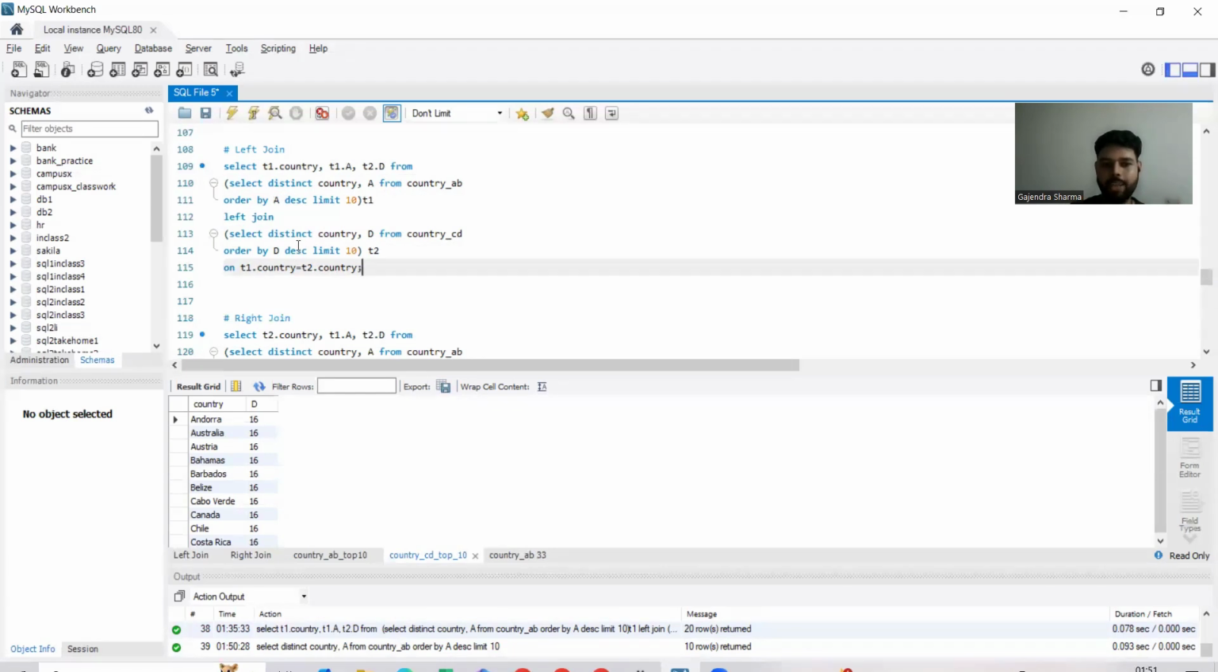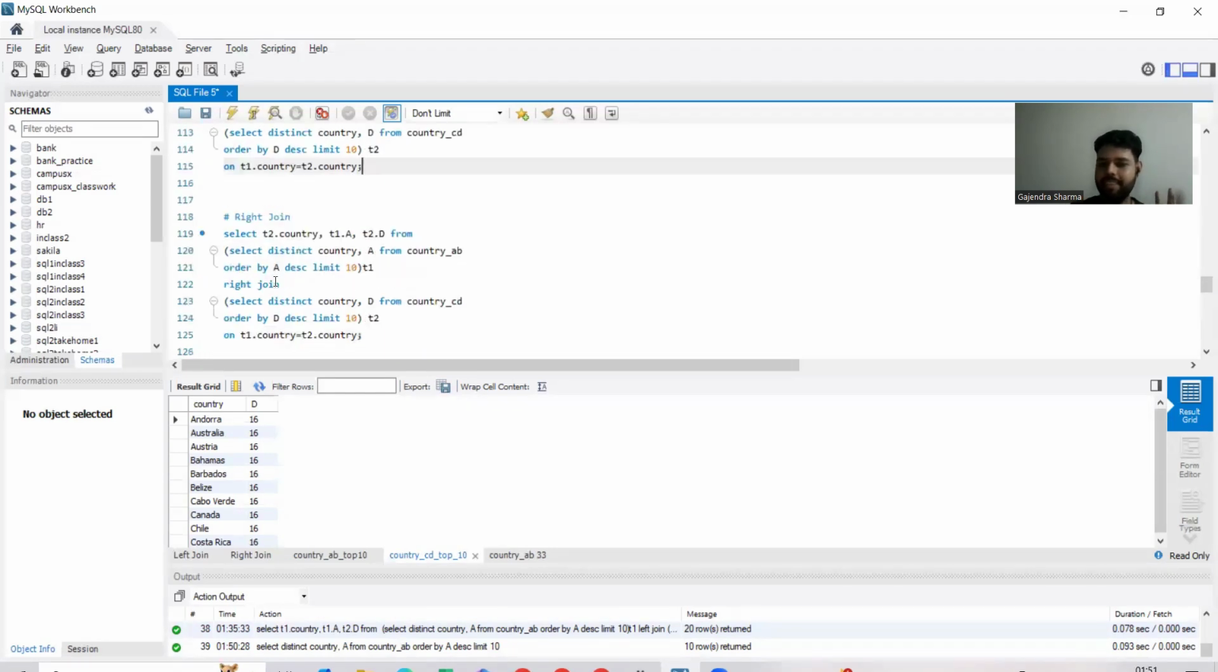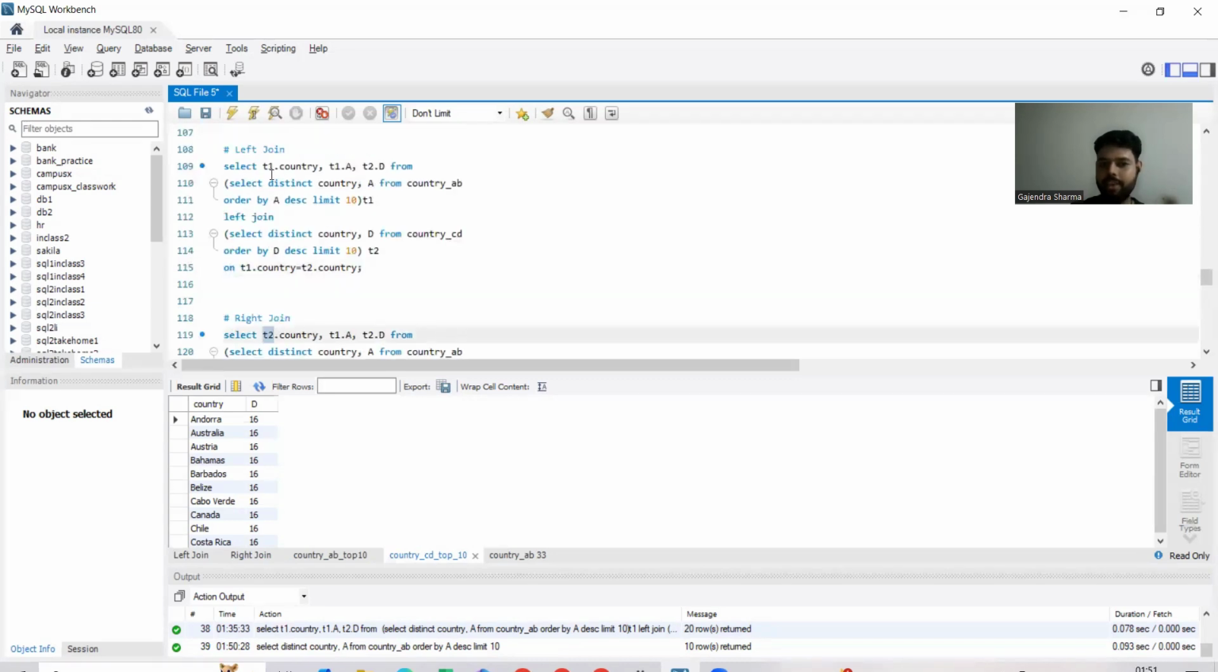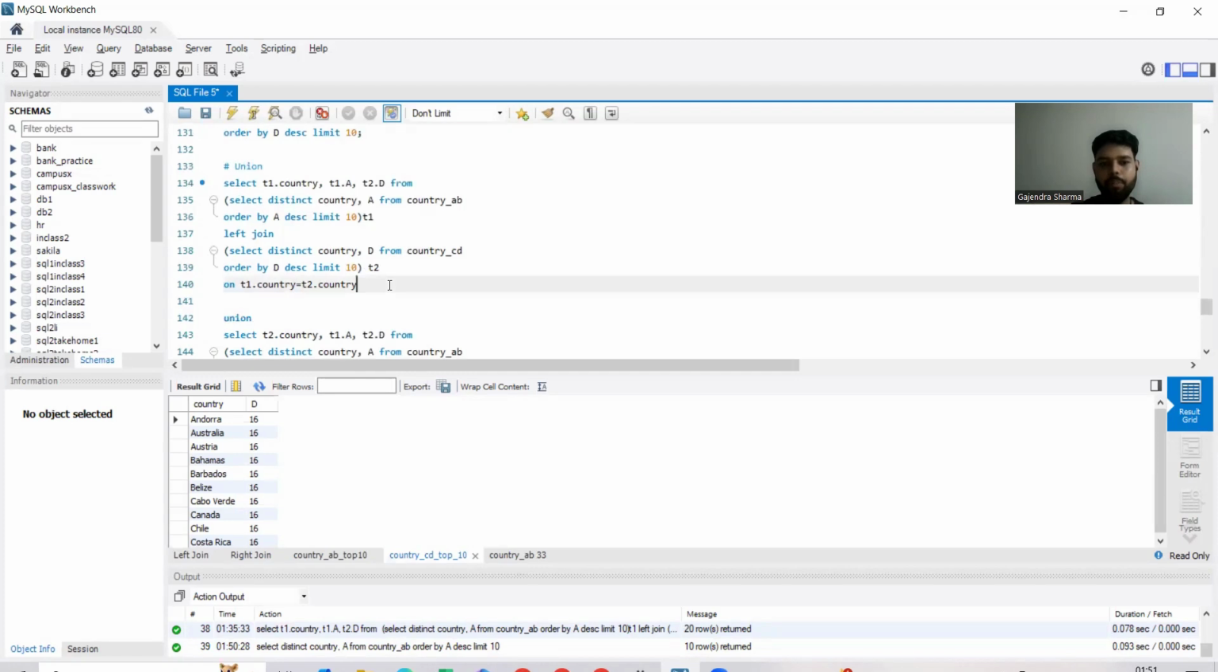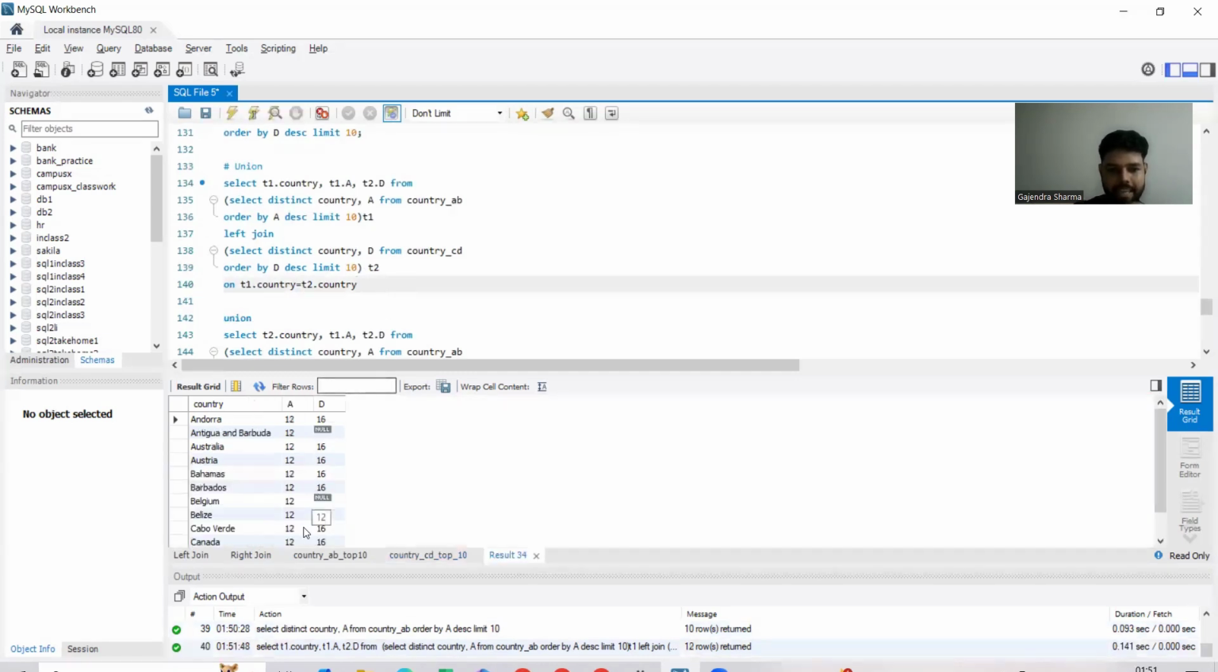Now in right join, everything is the same. It's just that here T2.country is printed, whereas there T1.country was printed. And then everything is the same. Here what we do is right join, so we are taking the column of the right table this time. Now what if we perform union? When we perform union, we can see something like this, as what I showed you there.